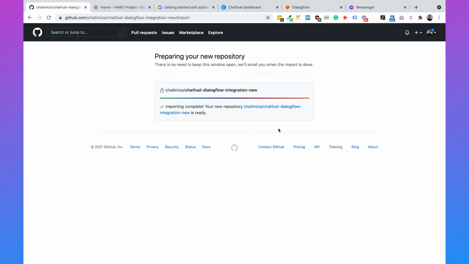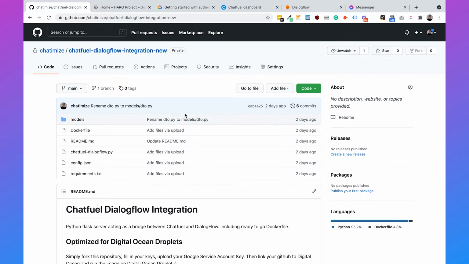So now you see that the importing is complete, so you can just click on this one. And here we have 2 important files. We have the Chatfuel DialogFlow file, and we have the config.json file. And these are the files that we need to edit in this tutorial.